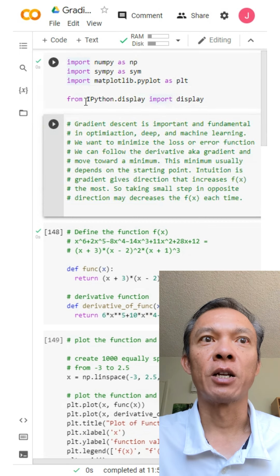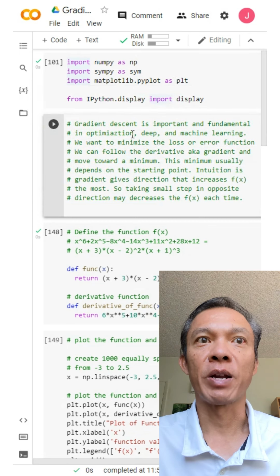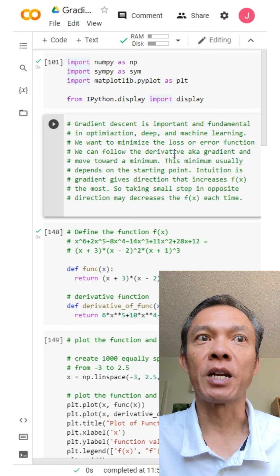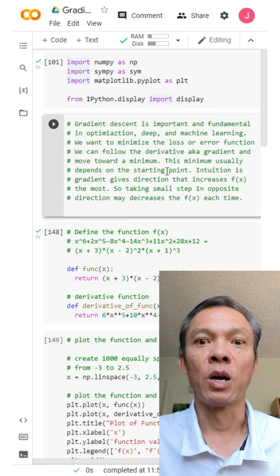So if you take a look at the notebook right here, you see that, as I mentioned, gradient descent is important in optimization, deep learning, and machine learning. And we can follow the gradient toward a minimum because we want to minimize the loss or error function right here. And this minimum usually depends on the starting point. So if you have two or three local minimum, depending on your starting point, it might go to one of the local minimum right here.